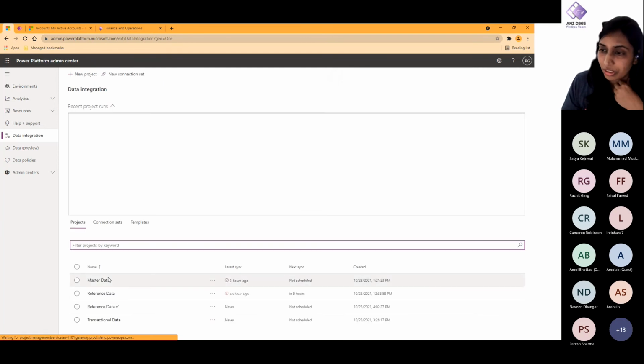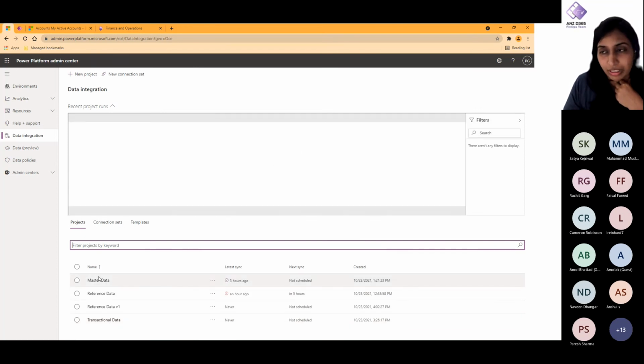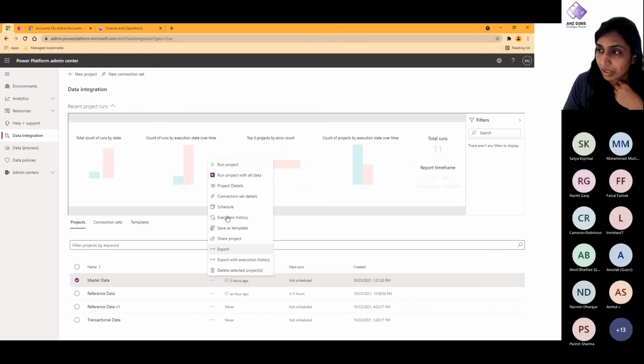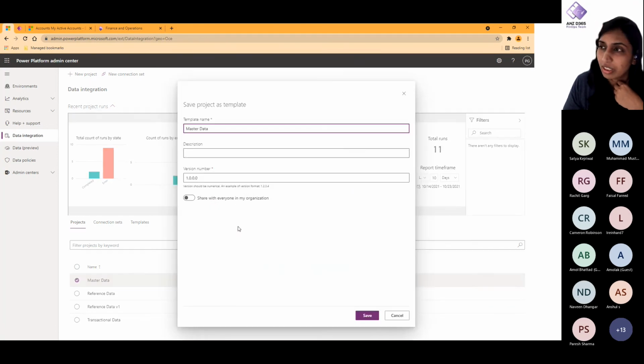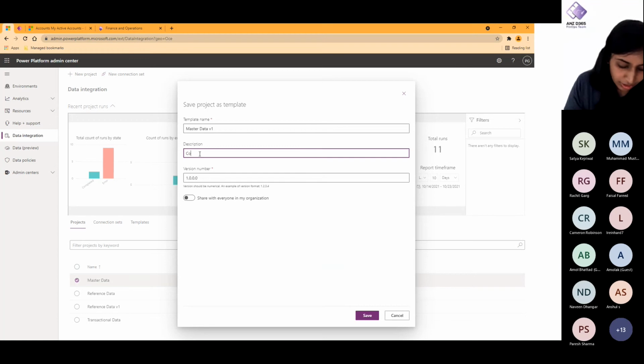Going back to our existing projects, once all the projects have been set up, I have tested in dev, and now I want to move to SIT. What should I do? I'll go ahead and save as a template. There is save as template. I can give a version number to the template over here, and provide the description: contains customer details, so that I know what I'm talking about. There is an option that the template can be shared with everyone in the organization so that anybody who has access to Power Platform Admin Center can use it. Again, when I say access, we need to get the Power Platform Administrator access through Microsoft Office. So I guess save.